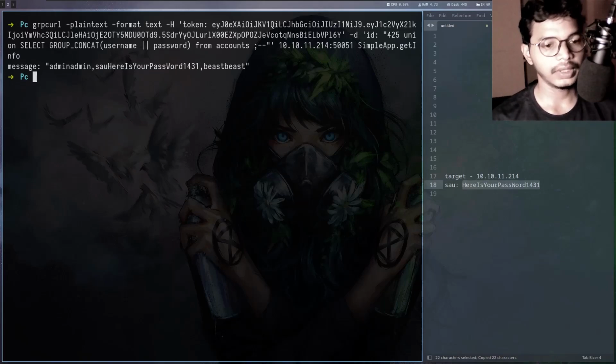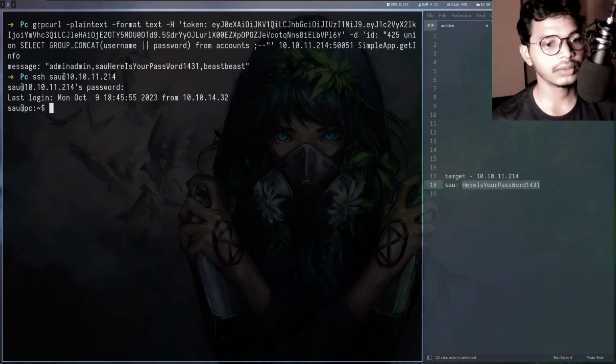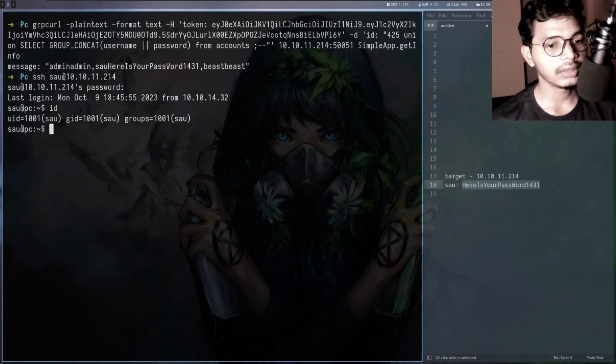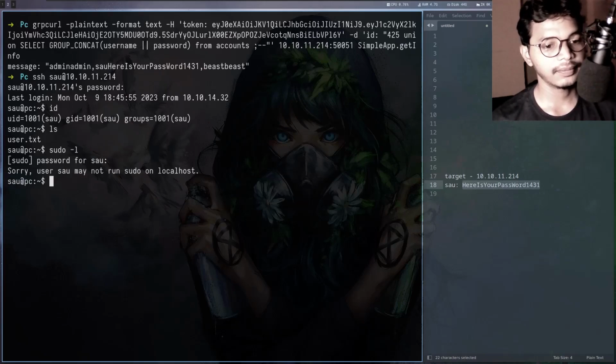and now we will try this credential using SSH saw at 10.10.11.214, and we will paste the password, and we are in. So we are saw, and there is user.txt. So first we will see if we have any sudo privileges. No.